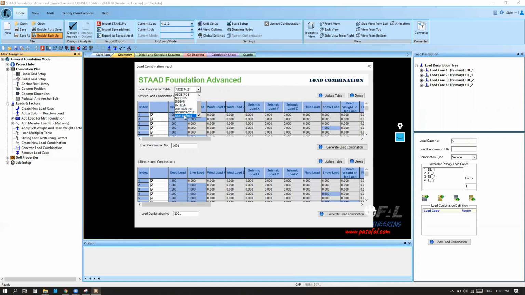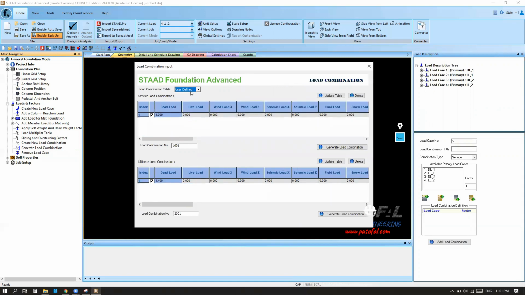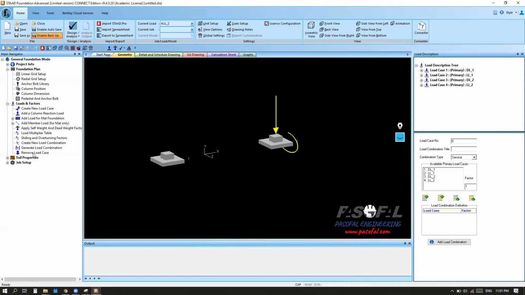If you want to assign your own load combination, you can use the user define. And from here, you can change these load types. For example, here I have the dead load and live load. For service load, I can say 1. As you can see here, after changing 0 to 1, it will be highlighted with the blue color, which means it's selected. And then you can generate load combination. But for now, I'm not going to use this way. So let me first show you how we can create the load combination manually.